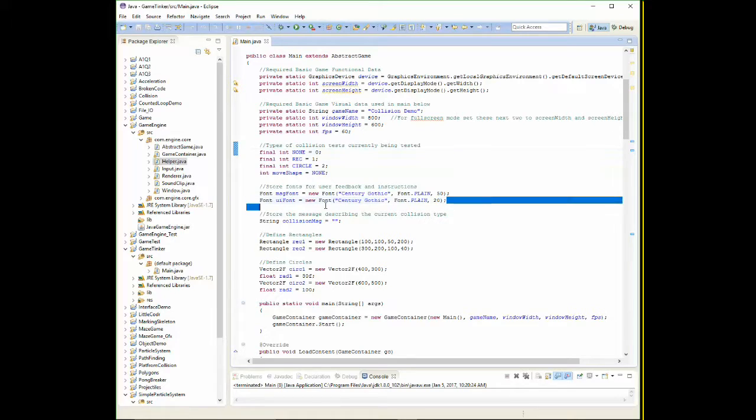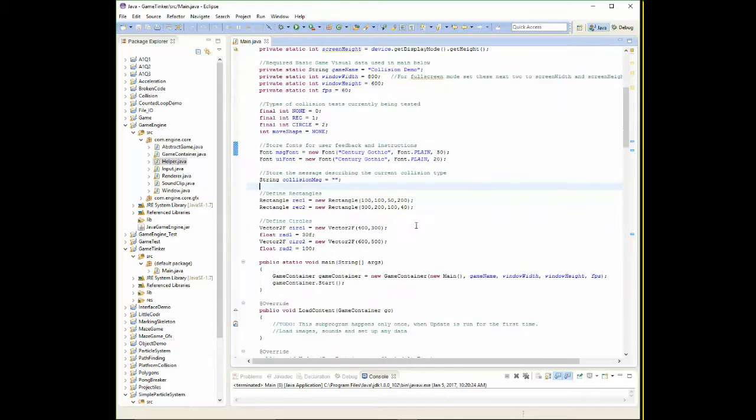I've set up a few fonts to display different messages. This message font is going to be used to display whether there's a collision or not, and the UI font describes to the user how to use the program itself. And the string is just going to be the message displayed when there is a collision. So obviously if there isn't a collision, it's just going to display nothing.